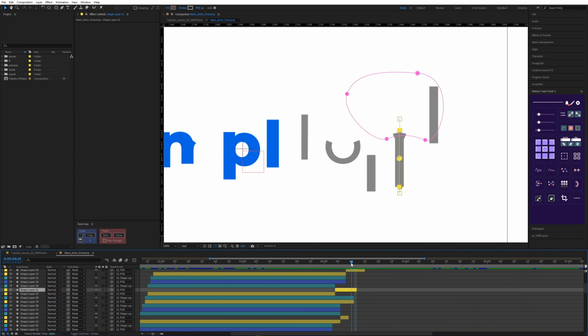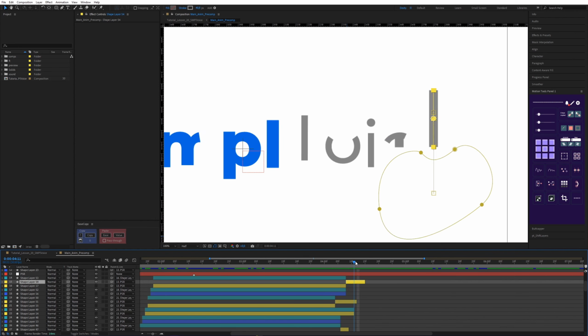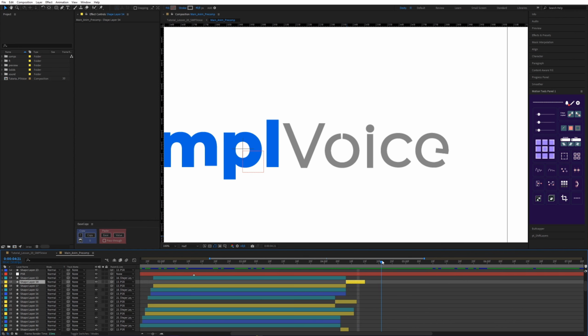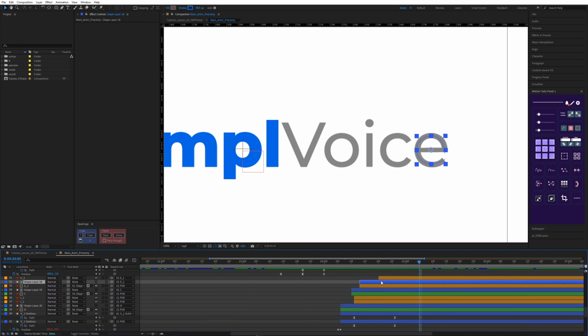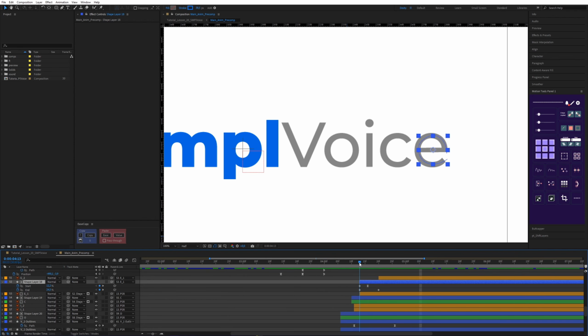The column flies into the letter C and is trimmed by the mask. The same is done with the letter E. And the appearance animation itself is realized with the help of shapes. An application of the trim path parameter.